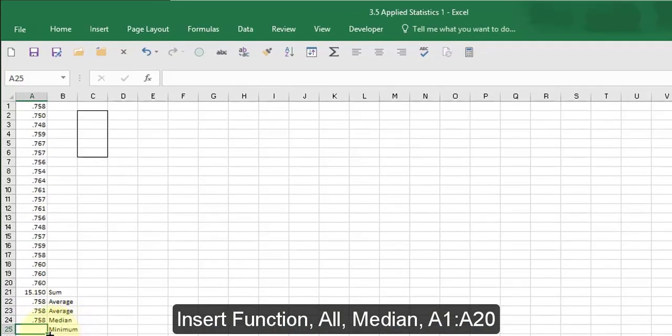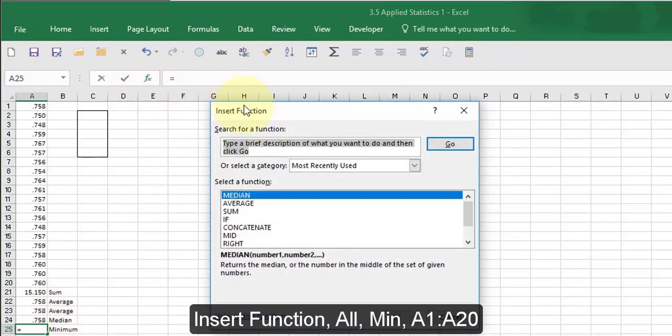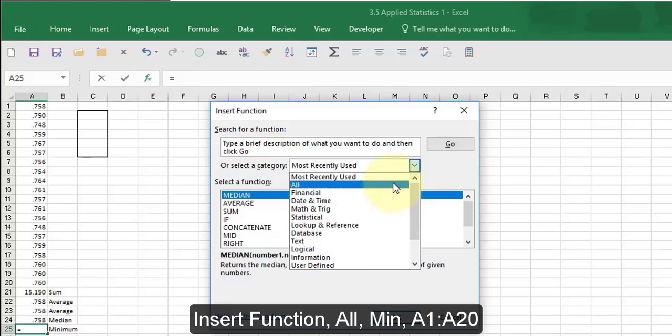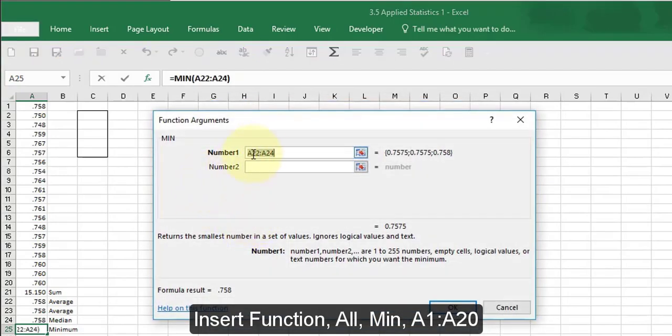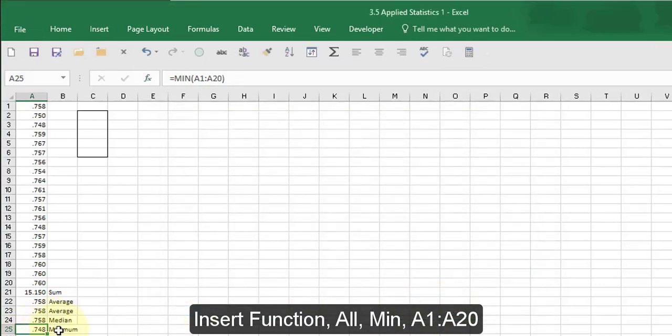I calculate my minimum. Now the minimum is the smallest number in this data set. Position my cursor here. Look for another function. Select all. Enter MIN, M-I-N. Select it. And once again, I'm going to enter in my data range A1 colon A20. And the minimum is 0.748. That's the smallest number, and that's right here.